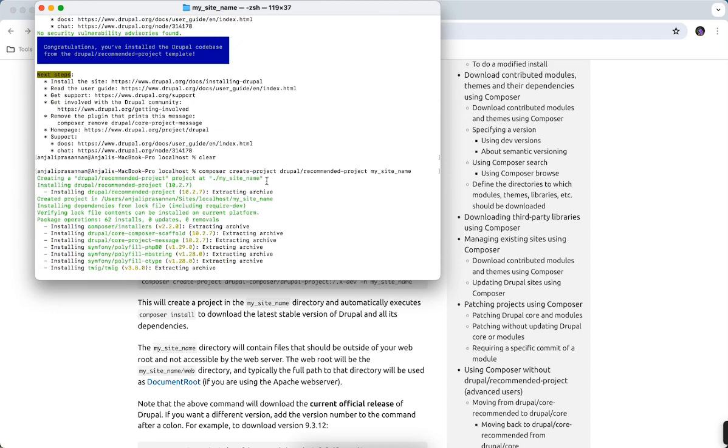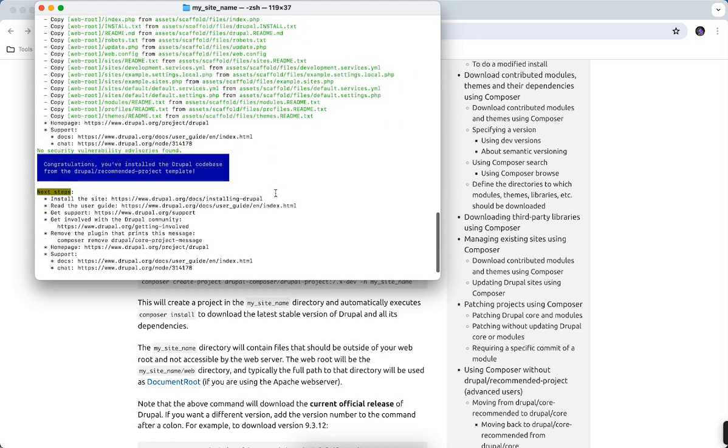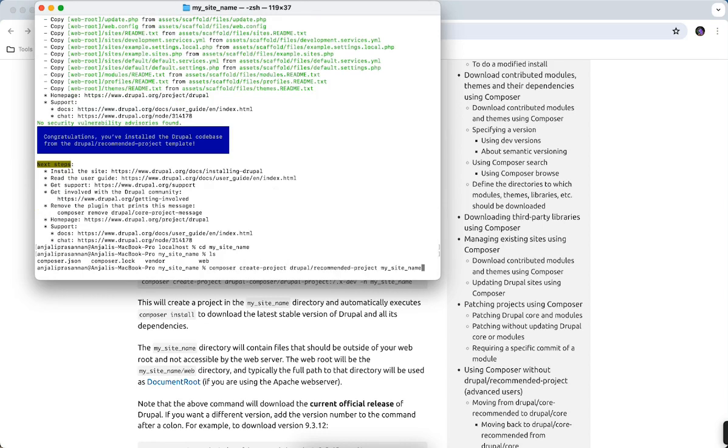Suppose you want to install a specific version of Drupal other than the latest one. In that case, you will have to specify the version in the command like this, like 9.3 or whatever version it is. I'm not doing that. And you can also change the project name to whichever name you want. So that is how it is.